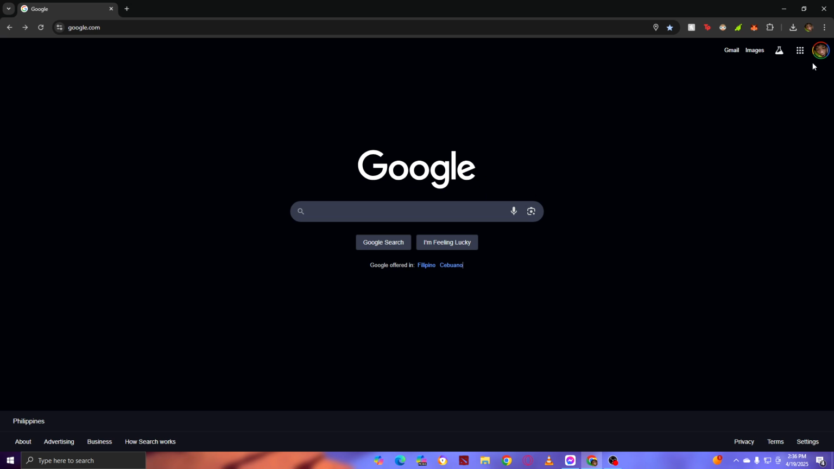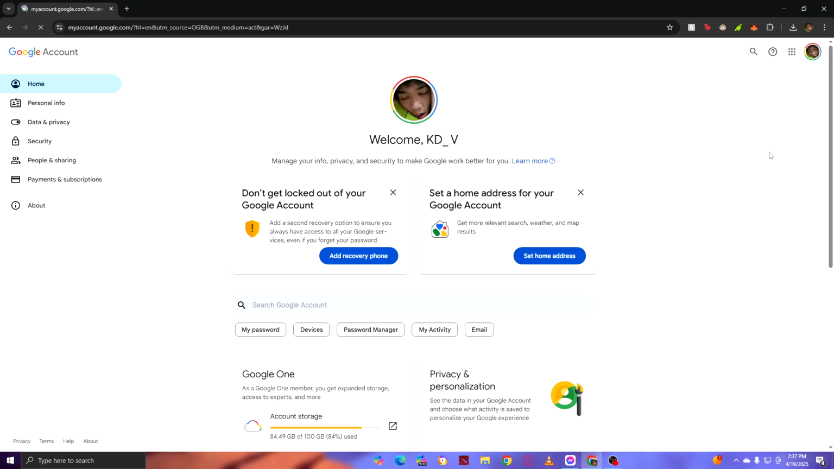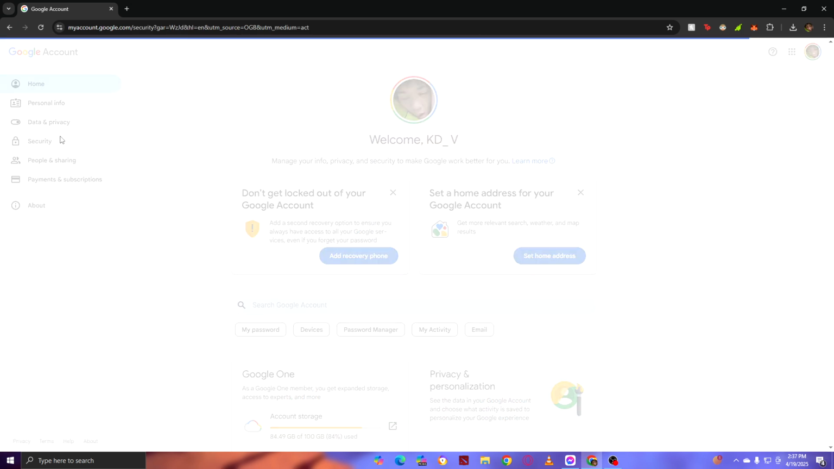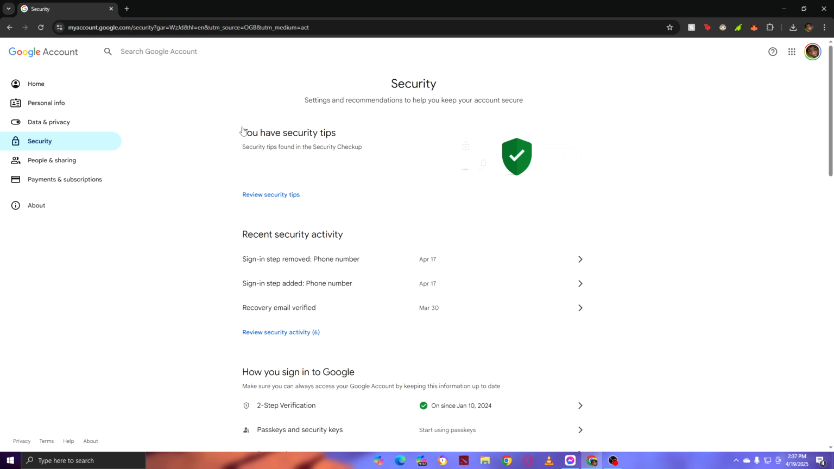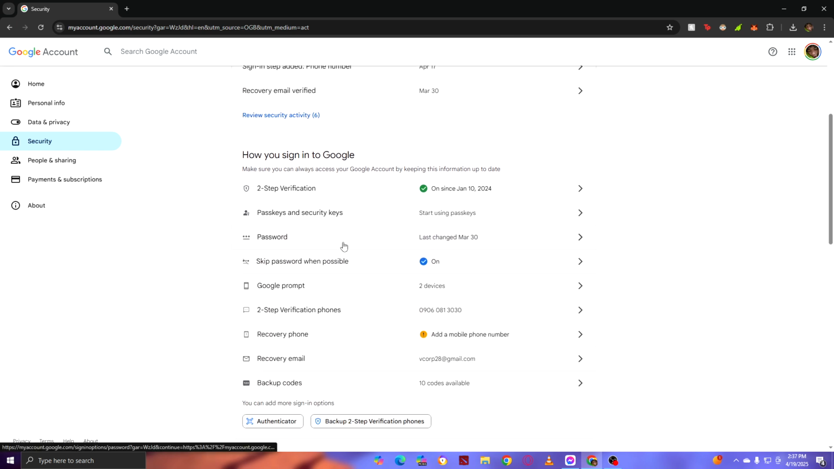Then click right here on your profile. Then go to manage your Google account. After clicking on manage your Google account, go to security right here, left corner. Then scroll down, you will see password. As you can see, password, click on password.